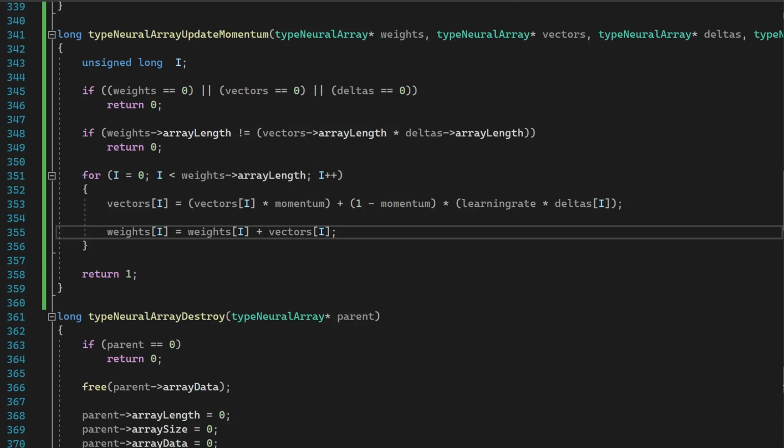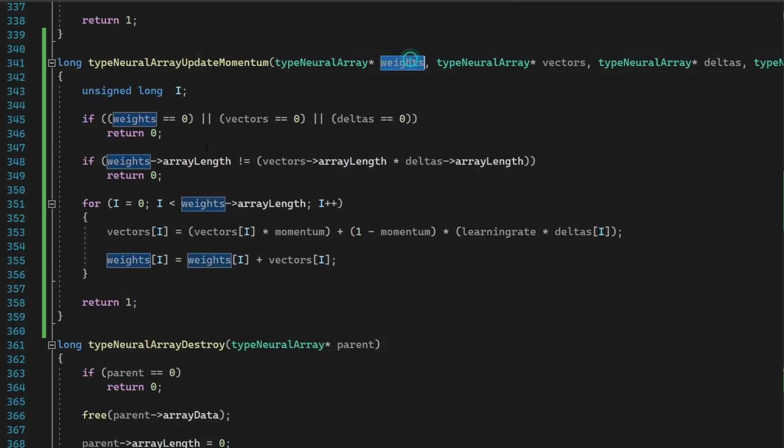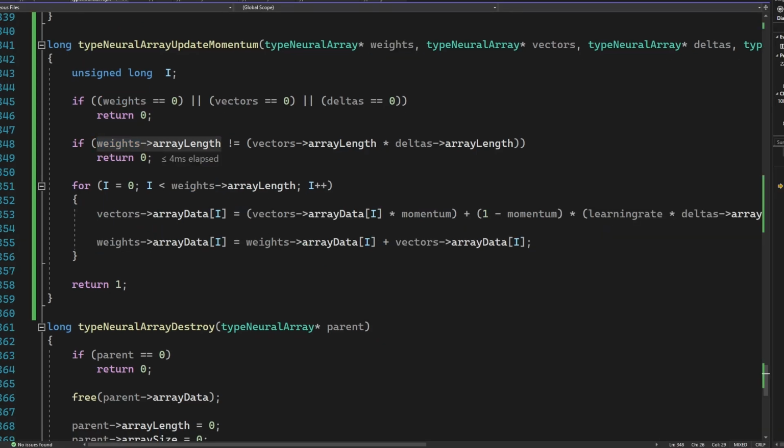Oh, shoot, it doesn't work again. And now I realize I made a lot of small errors. I don't have time for this. We'll start this up again tomorrow because this is completely wrong. It's supposed to be array data. Weights.array data. It's going to take us so long to fix this. Let me just stop it and fix it there.